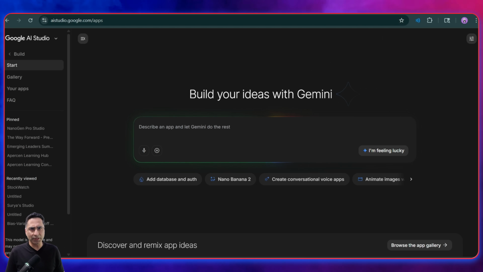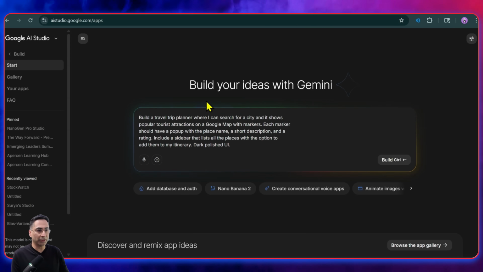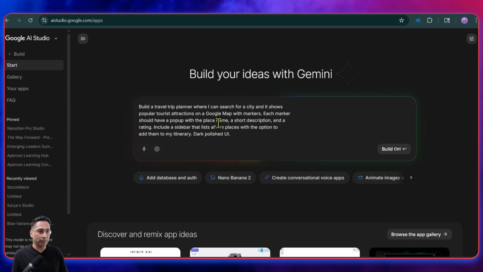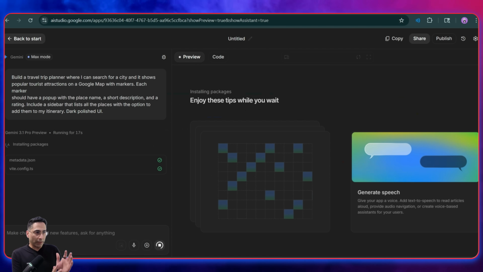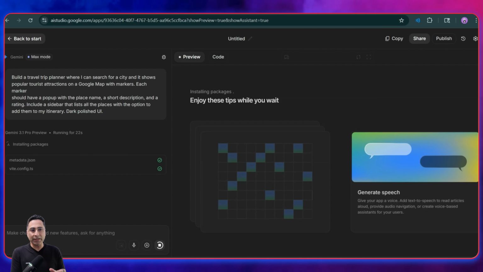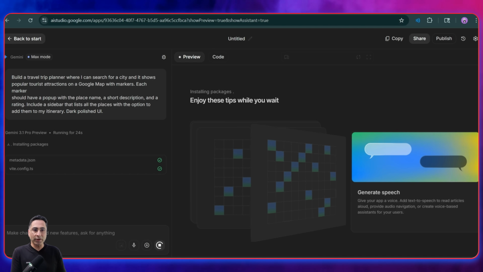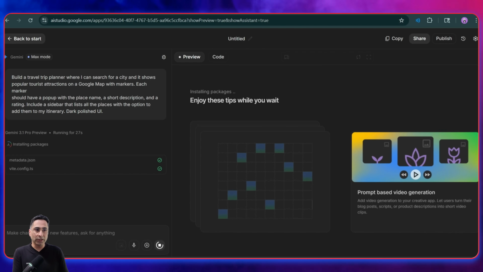All right, so that was the Firebase integration. Now, what I want to do is I want to show you how you can connect to a real world service using the new secrets manager. So let me build a quick travel planner. So here is the prompt that I'm going to give. Build a travel trip planner where I can search for any city and choose a popular tourist on a Google map platform with markers. So what it should do actually is it should detect whether a secret API key is required or not. And if it is required, then it will now guide us to add the secret key in a secret key location.